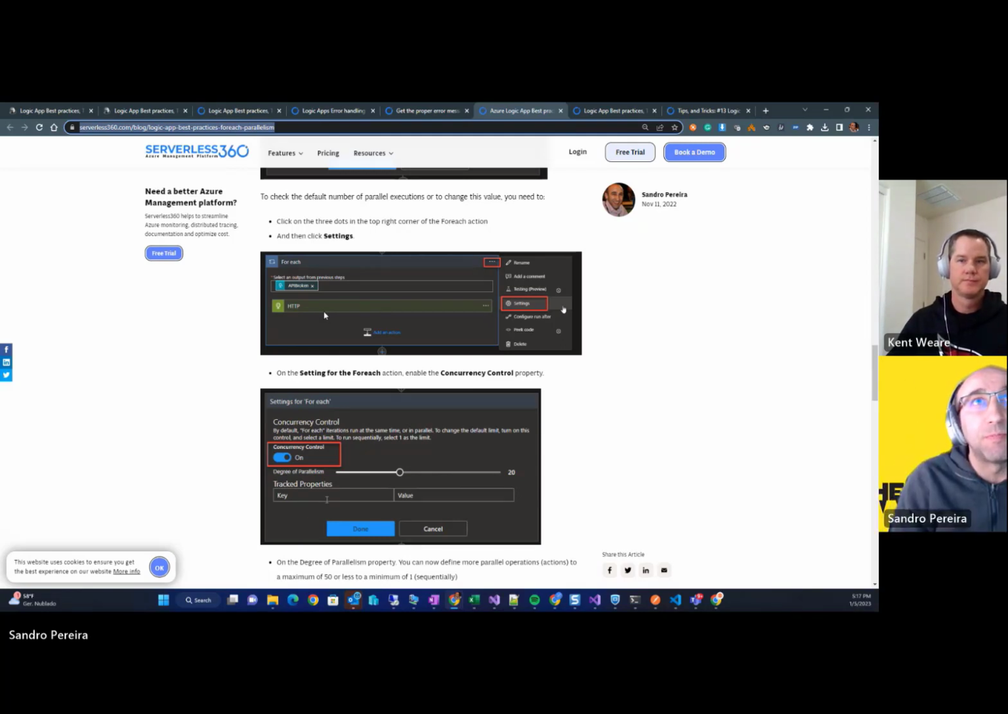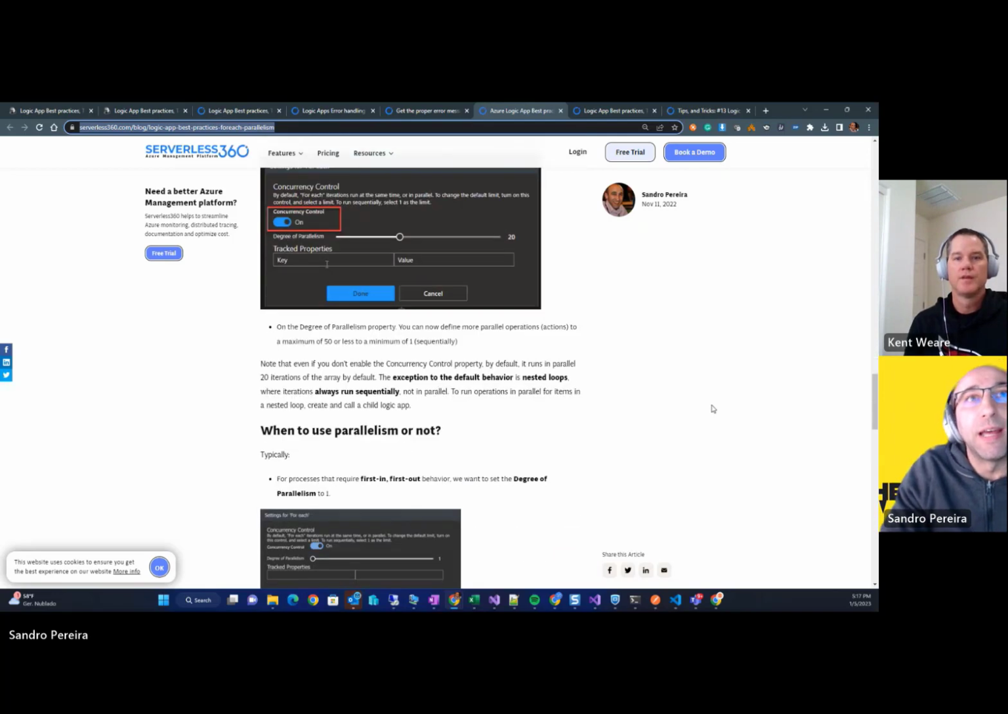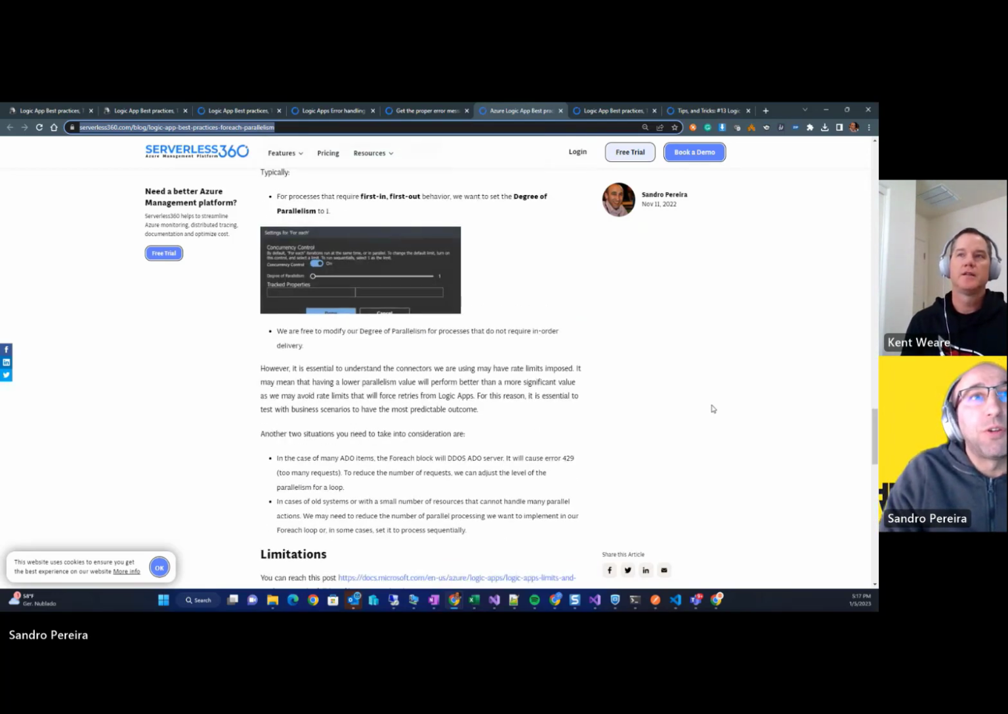All these for each loops have concurrency control, and even some triggers have this concurrency control that you can set up and apply. Even when pulling data from Service Bus, you probably don't want to pull one each time. You can pull 20 messages at one time, different from debatching them into 20 different processes, because I can be faster than one. So it's important for you to know.